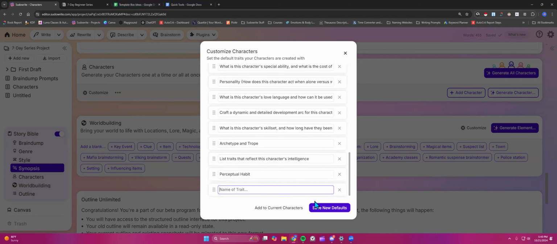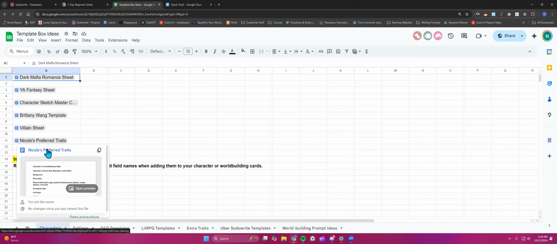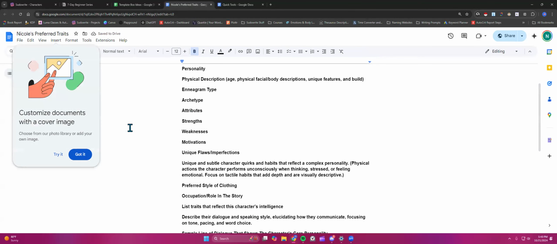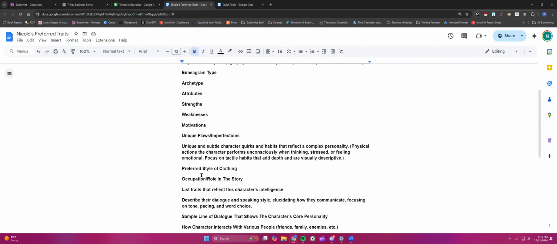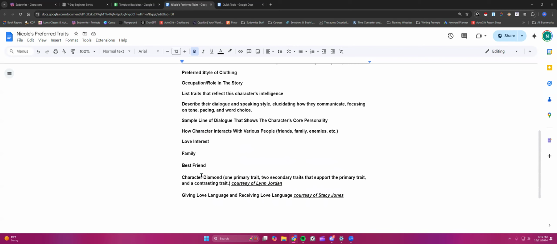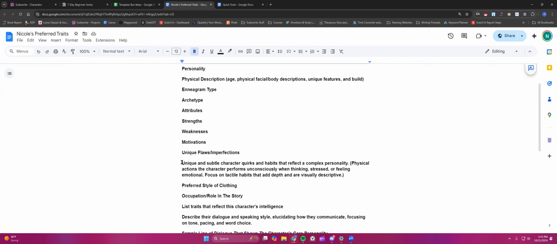That's where that Google spreadsheet comes in handy. So let's look at that real quick. So I have characters. These are all the traits that I have in my character box right here. So if you want to use those, take them, with courtesy of Lynn Jordan and Stacey Jones. I just like to give credit because they're the ones that came up with that. But all of these are my traits, and you see how thick this one is. It can hold up to 300 characters in that title field for each trait, okay?